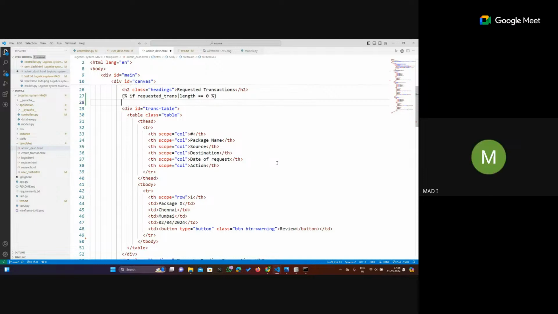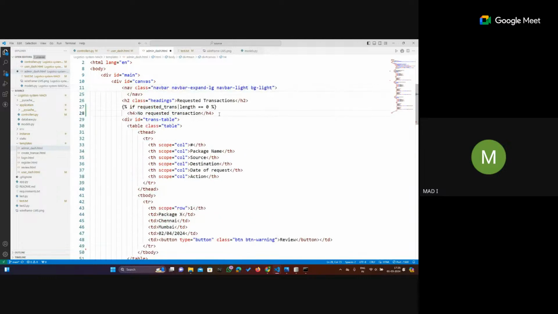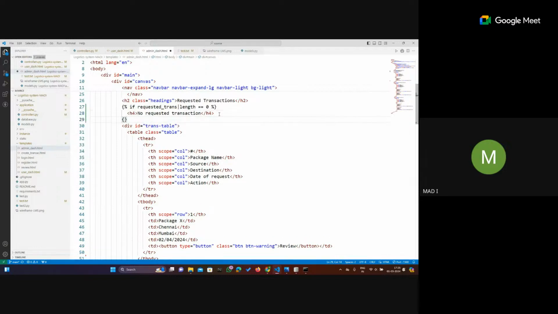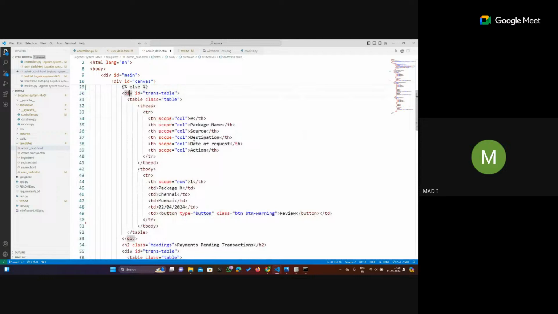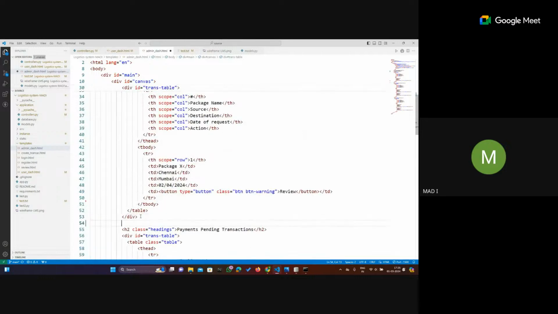Okay. So if this is the length, then we will write in an h4, no requested transactions. We will be writing a lot of similar code for the other two also. No requested transactions, all right, this is going to happen, else you show the table. And where is the table starting and where is it ending? Here. So this endif will come till this point.